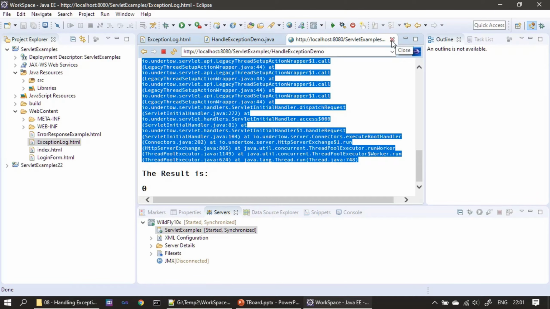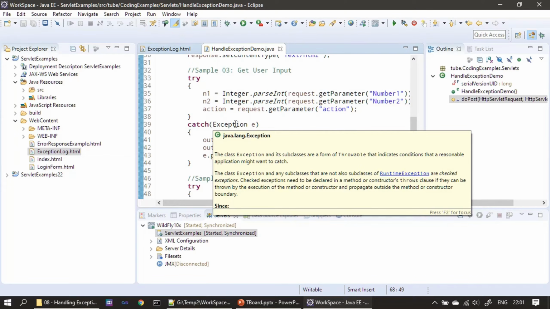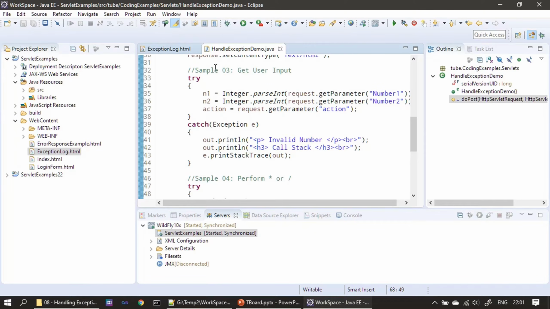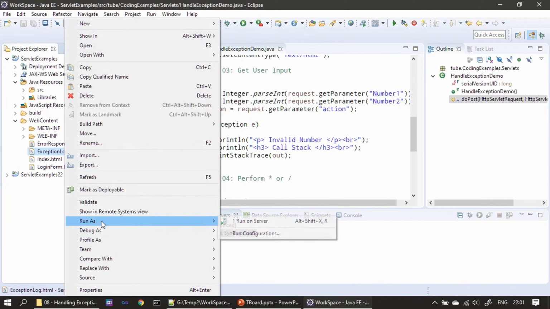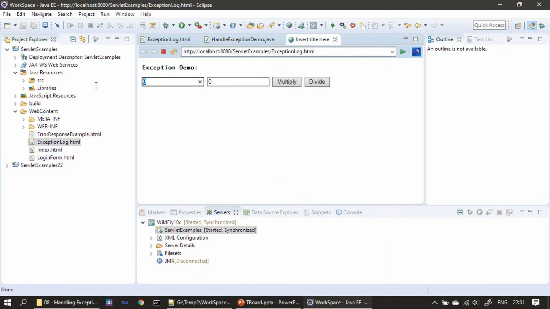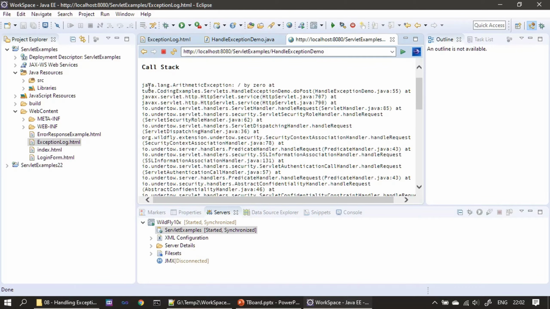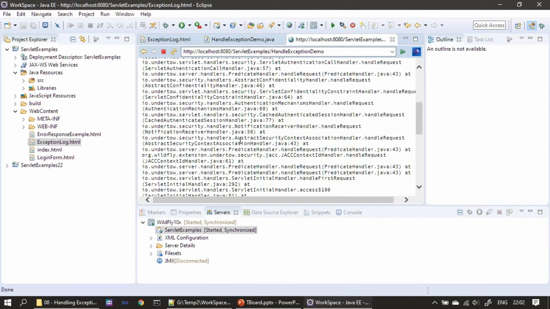All right. So here you are seeing a result is 0, right? If you want to stop that message, then you can use the setStatus or sendError functions, which we saw in the previous video. Let me run this again. So this time I'm giving 23 and 0. Now multiply won't throw any exception. Let's go back, but divide will throw division by 0 exception. So divide error. So java.lang.ArithmeticException, and exception message is divide by 0 at, then it shows the call stack.